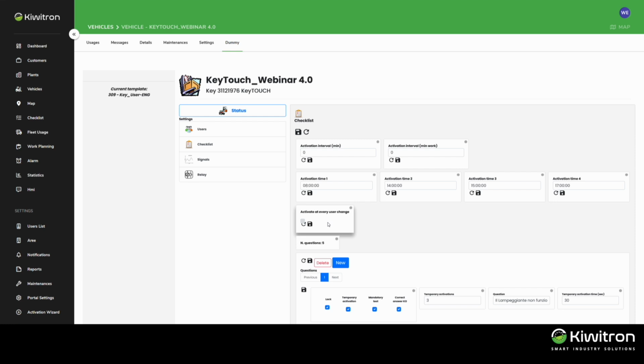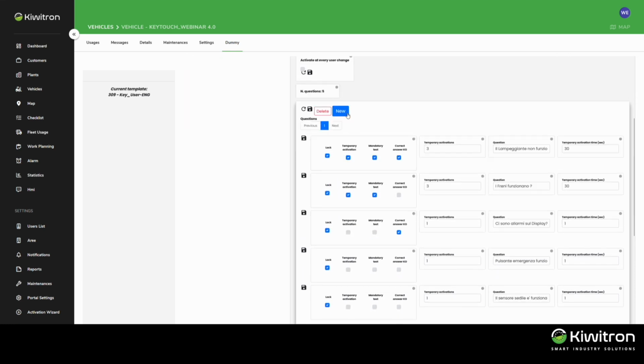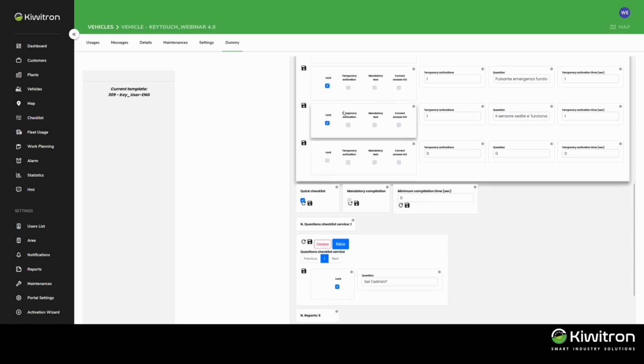Now, let's enter the questions. Click on the New button in the Question section. Scroll to the bottom to set the question. Set what kind of answer you want. If you do not enter the check on Correct Answer KO, the system expects a positive answer. For example, for the question, "Are the brakes working properly?" the check should not be entered. So type the question in the question space.